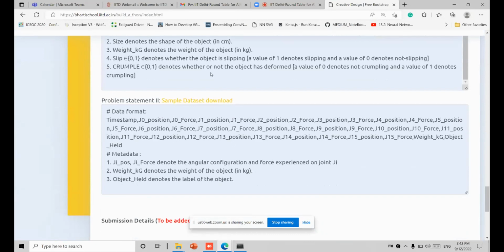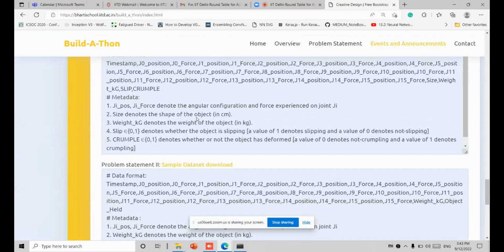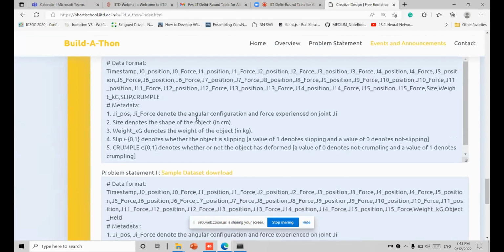There will be a training set which we will initially give. Then we'll release a test set in both these problems on which the participants will test their solutions. Then there will be a hidden set on which we will evaluate the performance of the solutions.